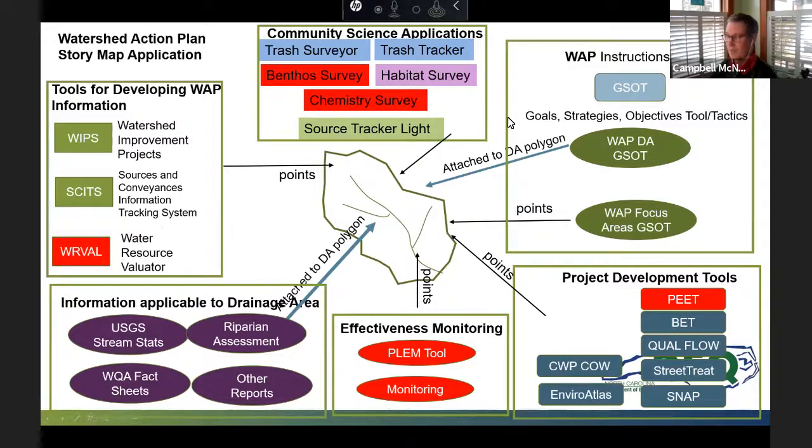Almost all of these applications are either running in the geodatabase or most of them are running through Survey123, that they can use online in a browser window, or they can download the app and use it on their phone. We're hoping most people will use this in the field on their handheld devices.